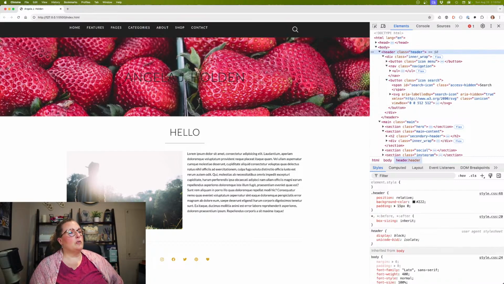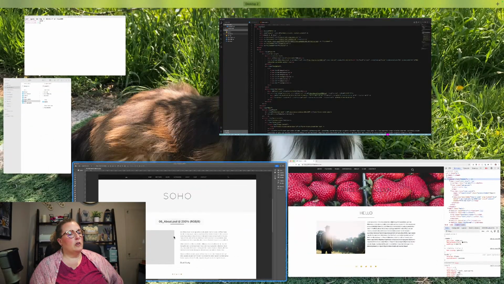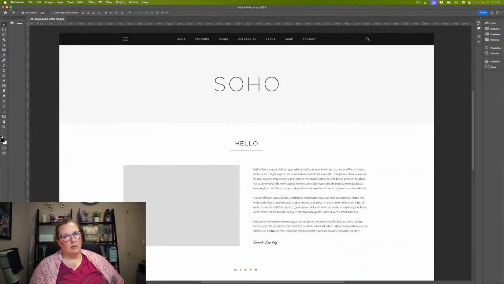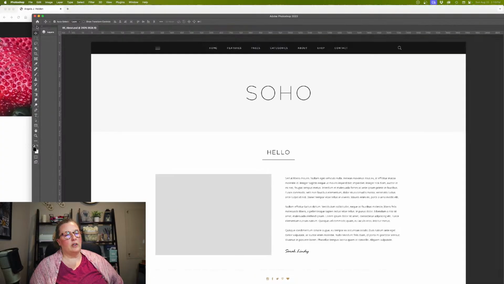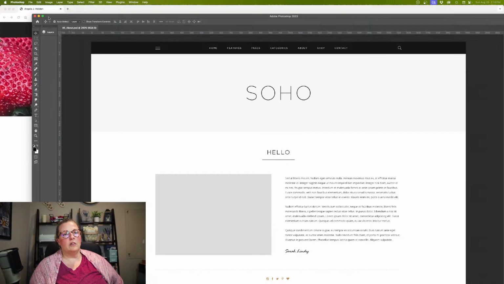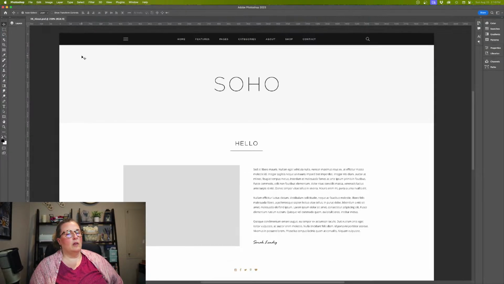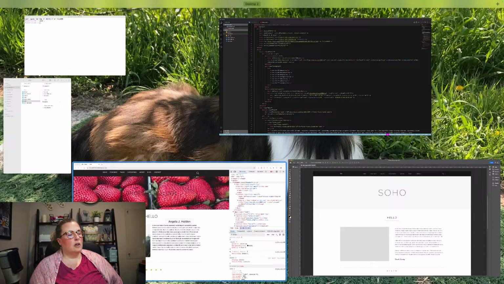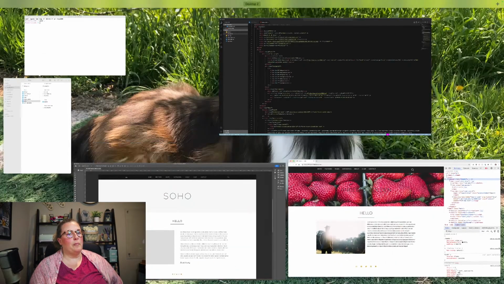The other thing I don't love, if we look at our Photoshop, and I'm just gonna go full screen. Come on. Oh, it really doesn't want to go full screen. All right, Adobe, I can play that game.